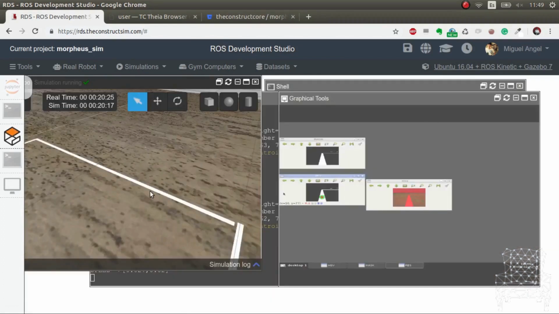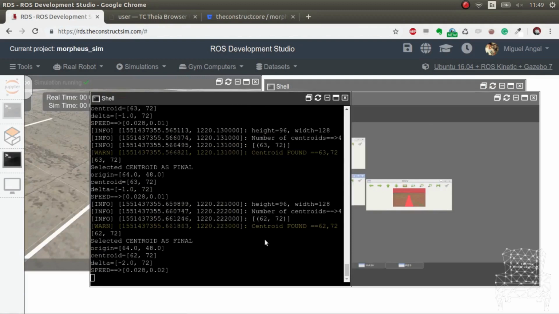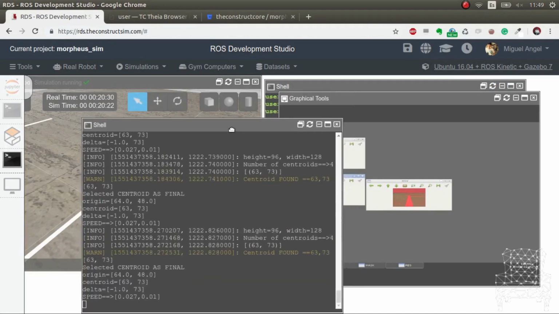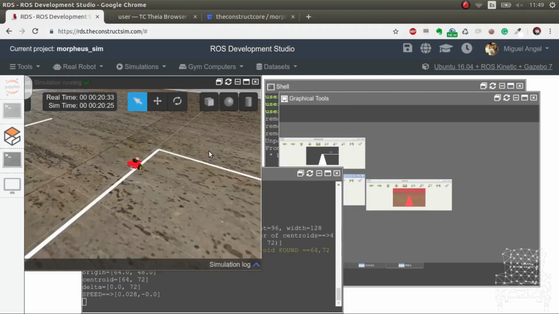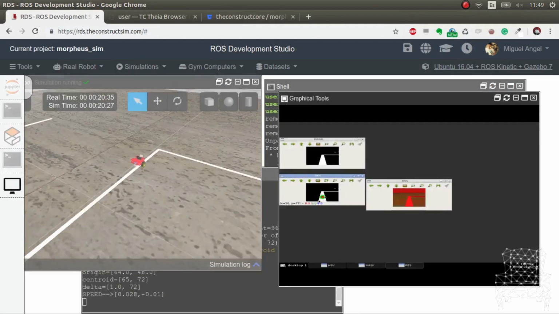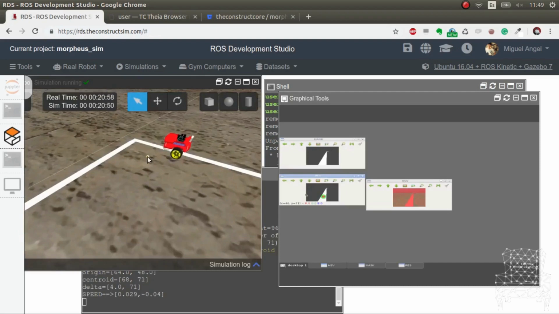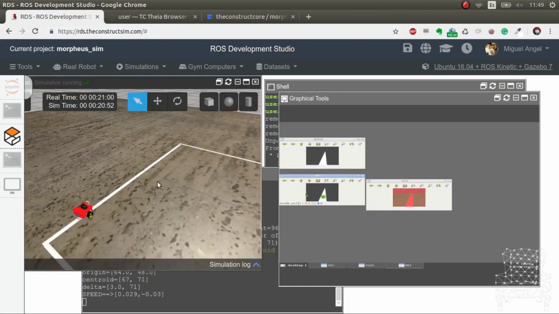So let's put it like that. There you go. And here we can put it like this. There we go. So now what we see is that it's detecting the line here, which is quite reasonable, and now it will detect the blob of the line to the right. This means that, as you can see, the speed is negative, because that means a turn to the right. Yeah, and there you go. So it's following the line. Fantastic.